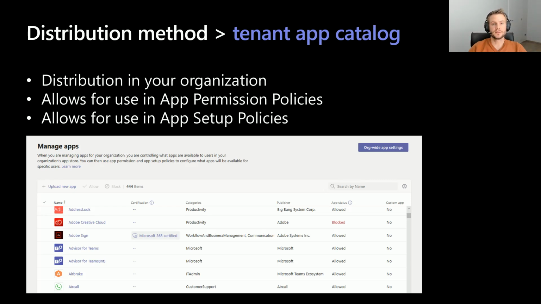In both cases, a file browser will pop up allowing you to select the Teams app zip file and upload it into your organization. When it's in there, you can use the app permission policies to define who can use the application. So you can create a custom permission policy to say only this group of people can interact with these applications, including your custom one.